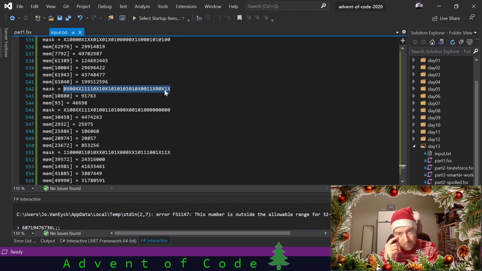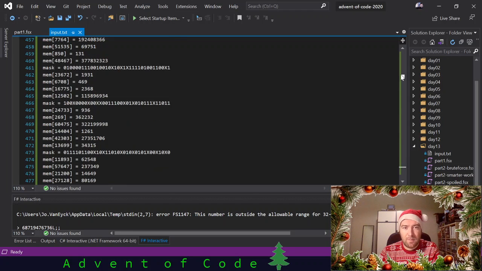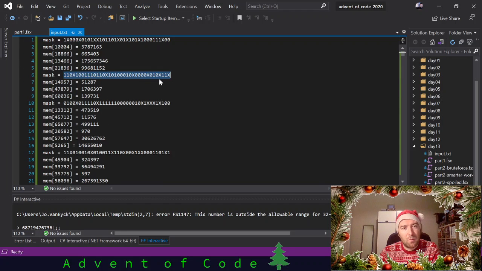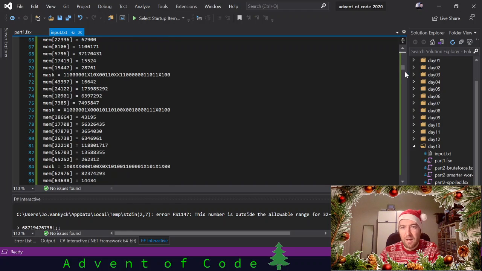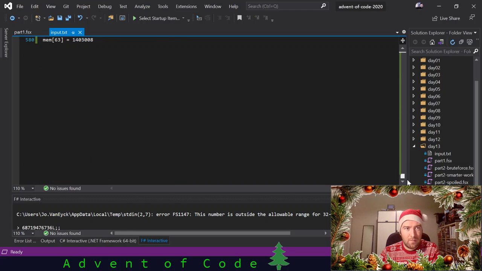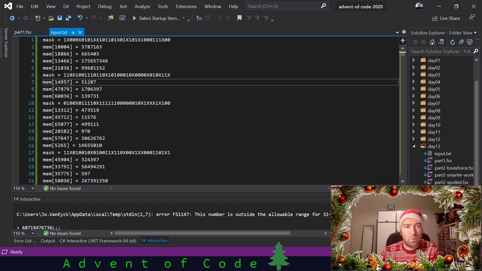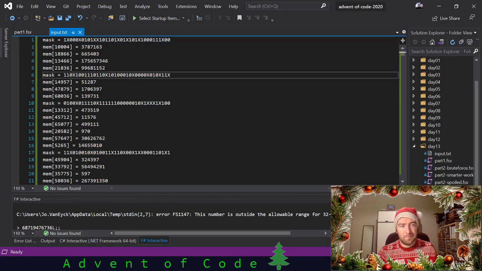I'm just thinking, it doesn't really matter for part one whether we store stuff in decimal or binary. So let's just store stuff as longs. But before we write stuff to memory, let's convert to binary and apply the bit mask. Why not? And then convert to decimal again. It's a bit wasteful, but it's not that bad. How many instructions do we have? 500 instructions. So I think for part one, this approach will work just fine. Let's go with that.